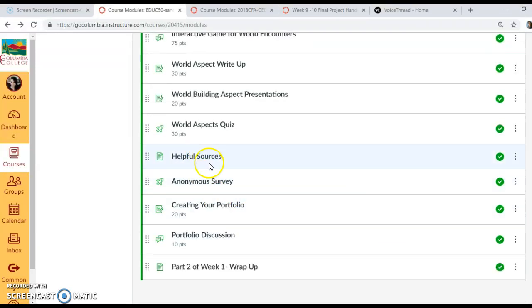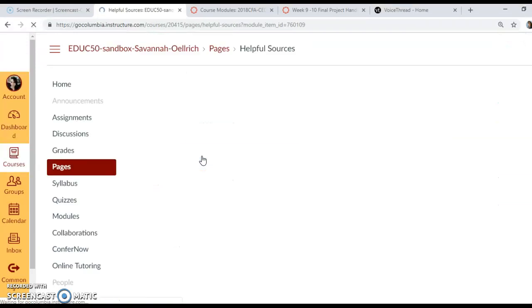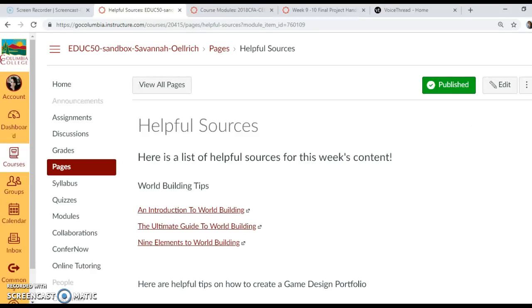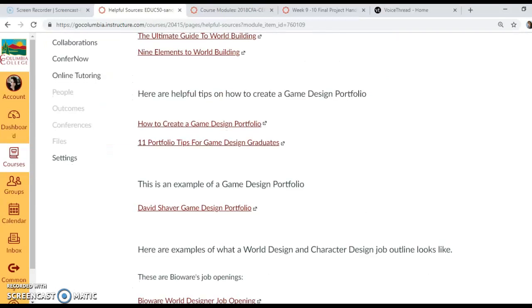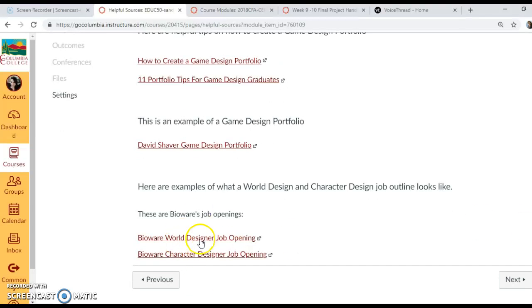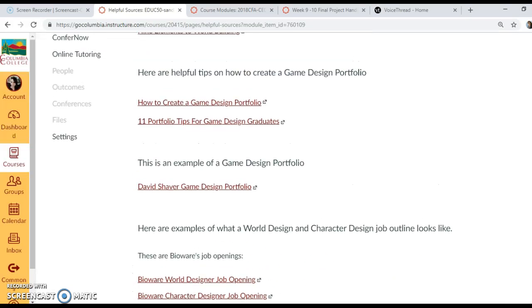I have a helpful sources page with a bunch of different sources I found that are amazing. I think these two are the most powerful, though. They are job openings at BioWare for a world designer and character designer. I thought it would be helpful to see what the job outline looks like and what the career entails.